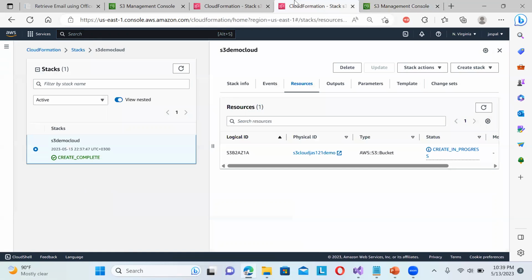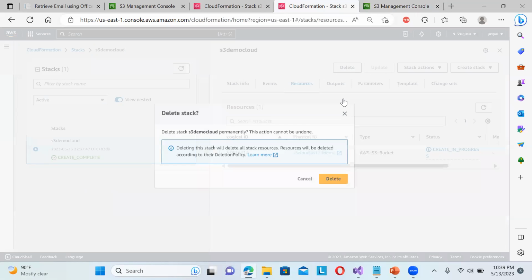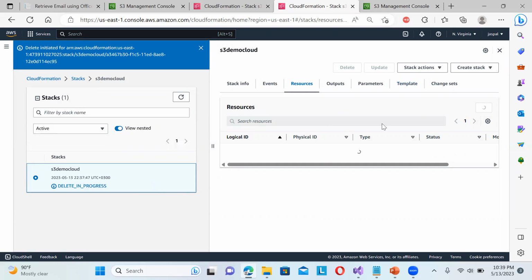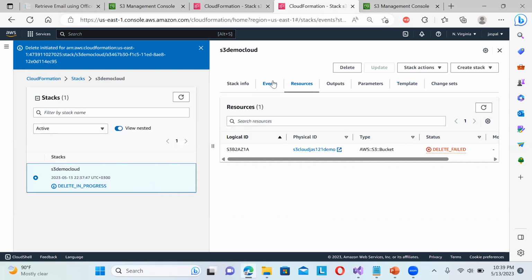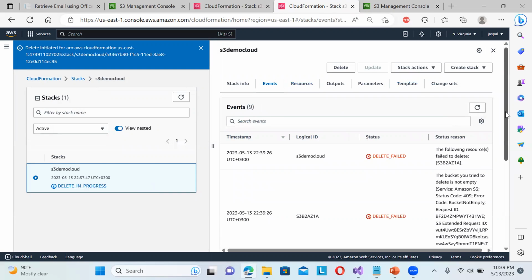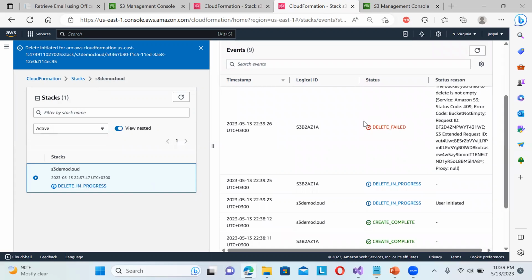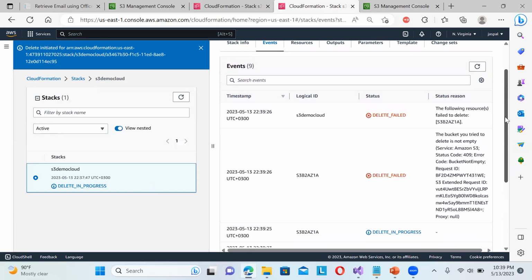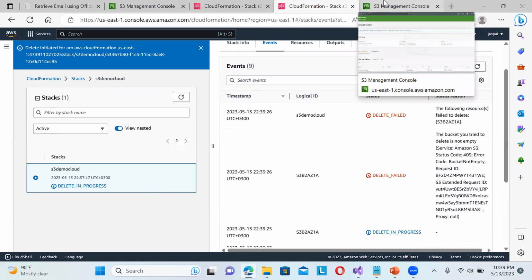Now I'll go back to this one and I will delete this one. So you can see it has started the delete in progress. Let's see what happens. So you can see the events over here. You can see delete failed because it is not empty. So these are the kinds of errors you will be getting.